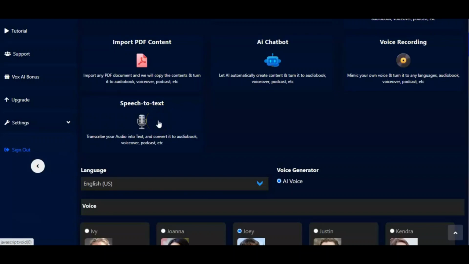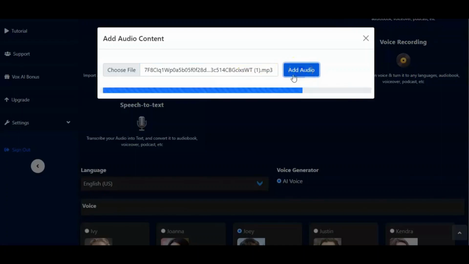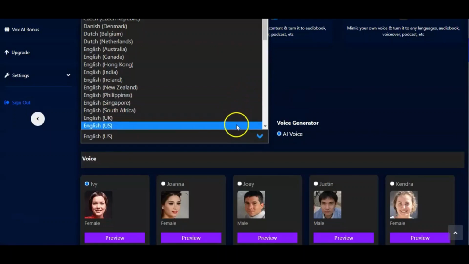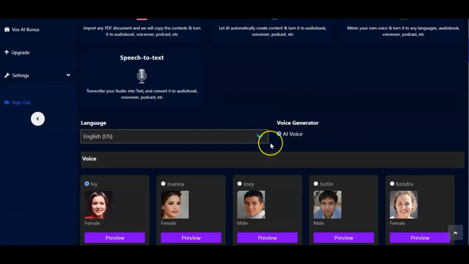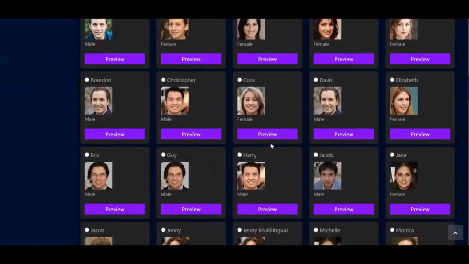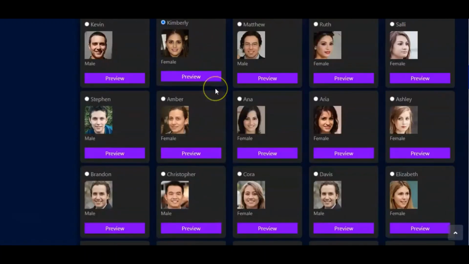Now, let us click on it. Right here, you have to choose your audio file. Click on this. Once you do that, you have to click on add audio. And right here, you have to pick the language, just like we have been doing. Then you scroll down a bit to pick your voice. Just look for that beautiful voice you want to make use of. We have a number of them. Oh, I love this voice, Kimberly. I'm making use of it.